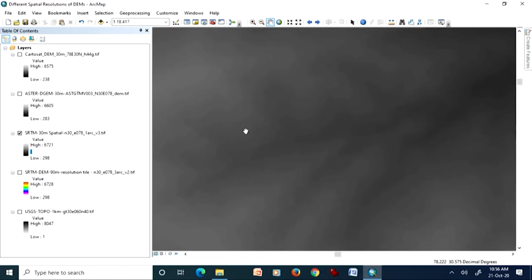SRTM DEM, which you are seeing here. Now I add the ASTER GDEM or DEM of 30 meter, and I attach here the Cartosat. So, all are showing a completely different way the terrain is. Now, what is the true form of the terrain? It is very difficult to represent.